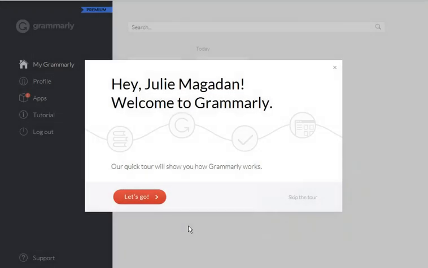The first time you use Grammarly, you have the option of going through a quick tour. I'm going to elect to skip the tour to show you the Grammarly options on the left side navigation.